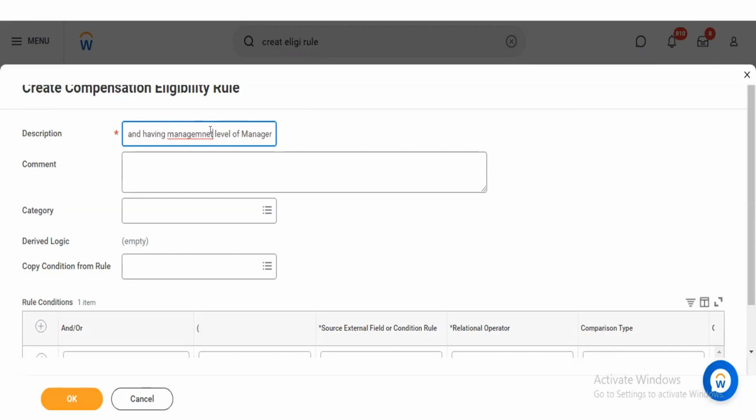So for an example, I want only those employees who are manager, who belong to management level of manager, and they are only for United States. Like I want to give a bonus plan. I want to give some bonus only to those people who are from United States and who are only managers, not to any other people.